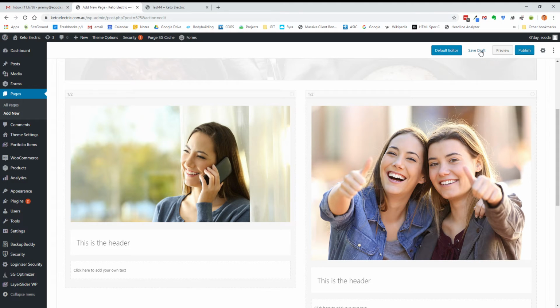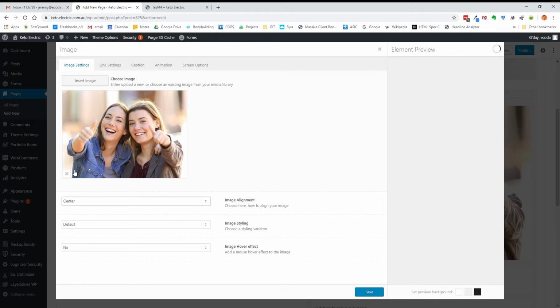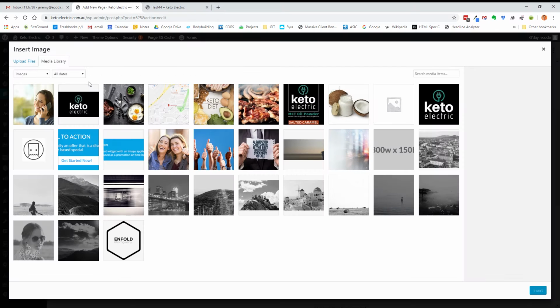Now this is something that you need to be aware of. So you'll see here on the left hand side, this image is a particular shape. Unless you choose that same dimension, then your images won't line up.